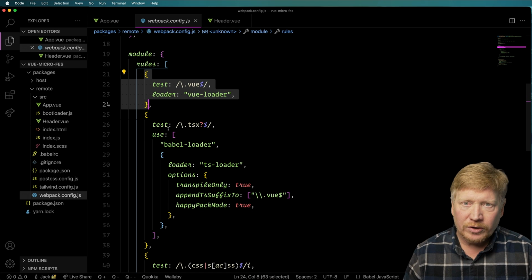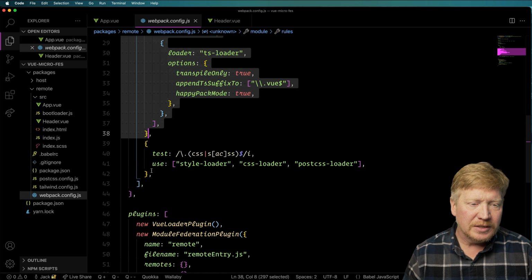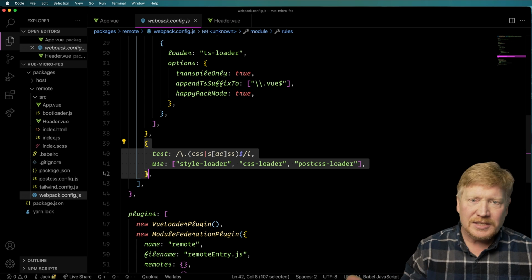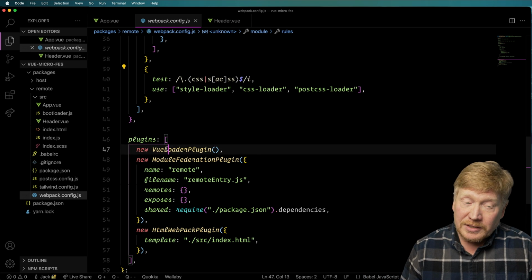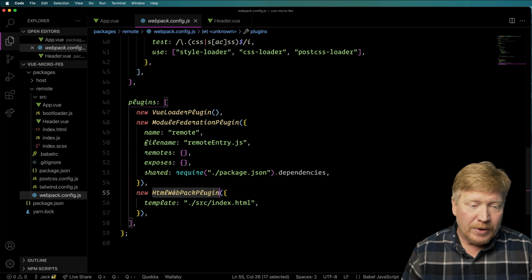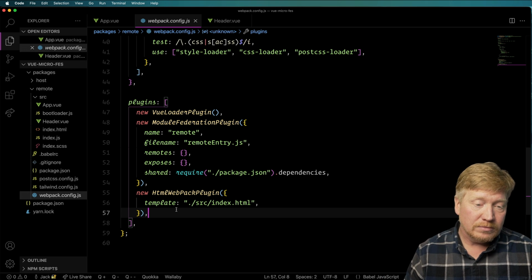Got a Vue loader, got the Babel loader that's going to go into your JavaScript and TypeScript. And it's got the style loader that's going to manage the CSS, and in particular, in this case, Tailwind. And then there's the plugins. We got the Vue loader plugin, also, again, very standard, and the HTML Webpack plugin. And that's going to go and inject the script tag into our source.